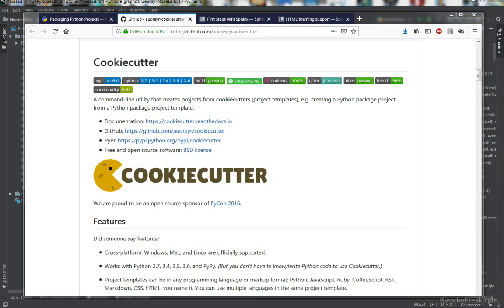Yes, that's right. You don't have to create your Python package manually. It can be generated by using, for example, this awesome tool called cookiecutter. Cookiecutter is a command line utility that creates projects from cookiecutters, which are project templates. For example, a Python package project from a Python package project template, which means that you can run a command line tool, provide a bunch of information about your project, and it will generate a whole structure of the repository you can use.